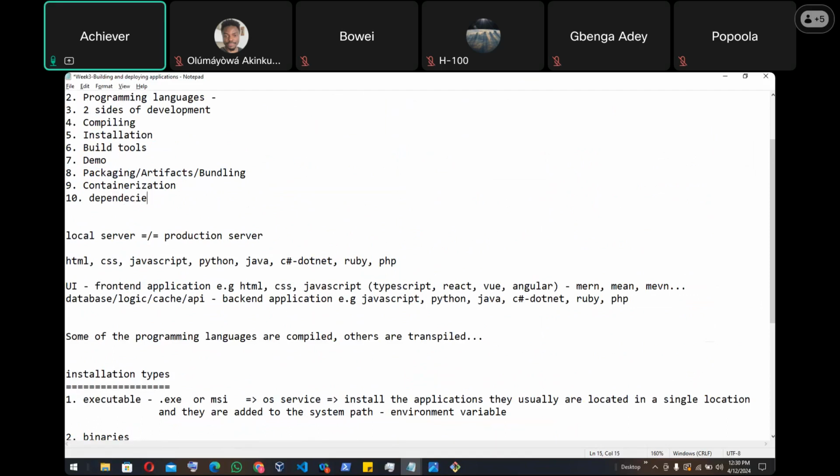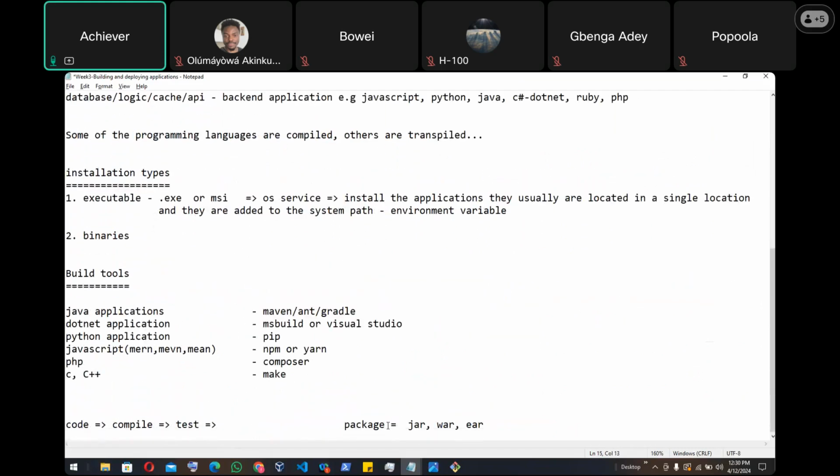Dependencies. Yeah, am I correct? Dependencies. Okay, good. Yeah, dependencies. Now, what does that mean? Okay, I think I'll talk about that, then I'll start my demo. Okay, so now what does that mean?